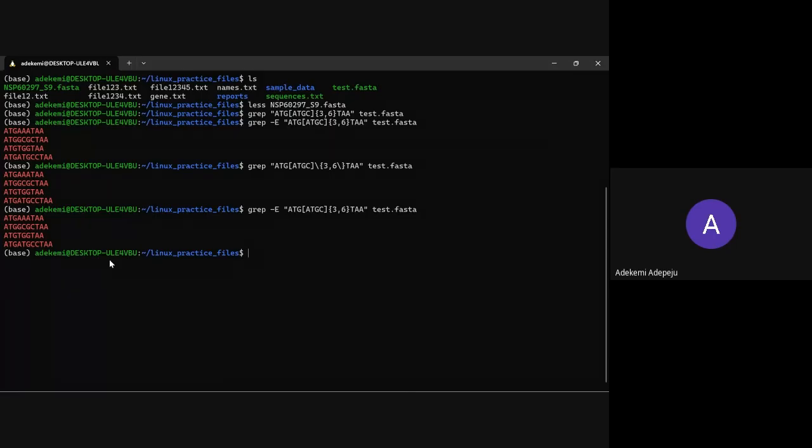Did you all get that? So I'm looking for this sequence. This is what I'm looking for: ATG, and then any of these nucleotides between 3 to 6, and then TAA. Does it make sense to you people?